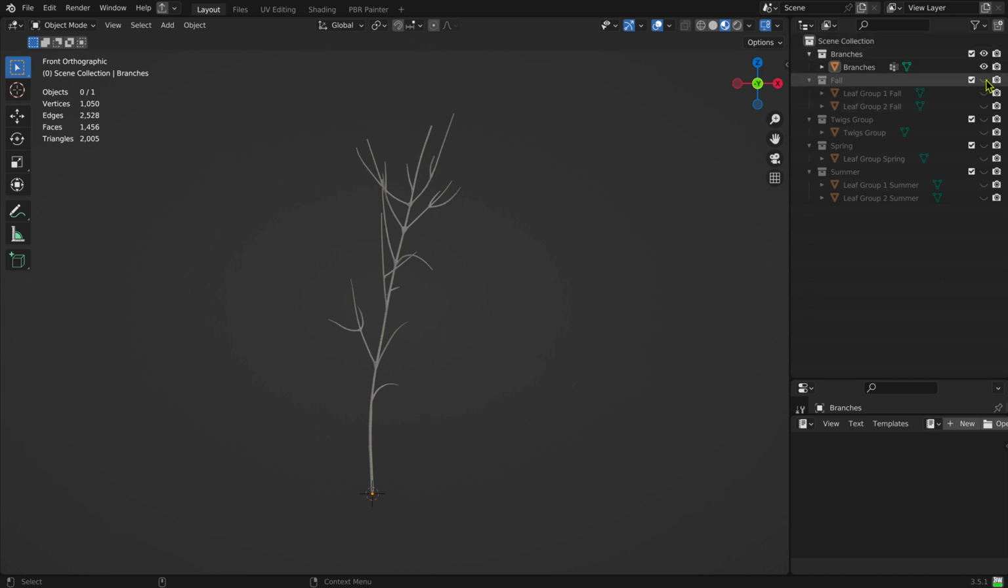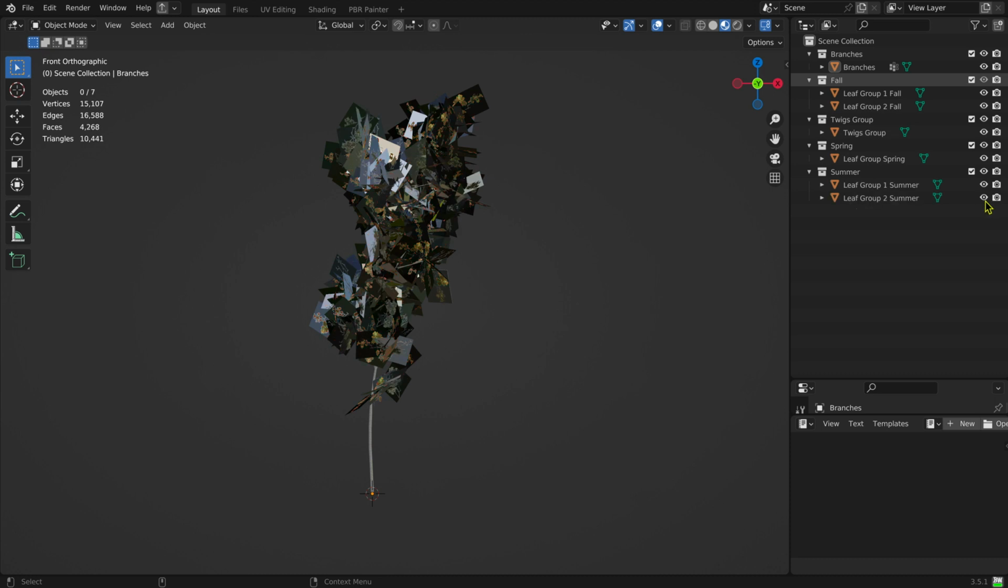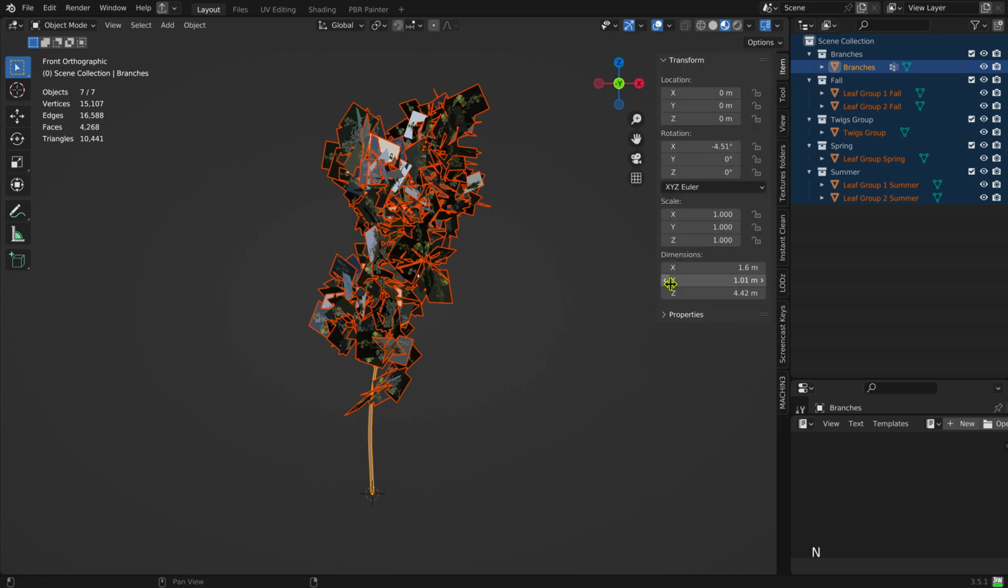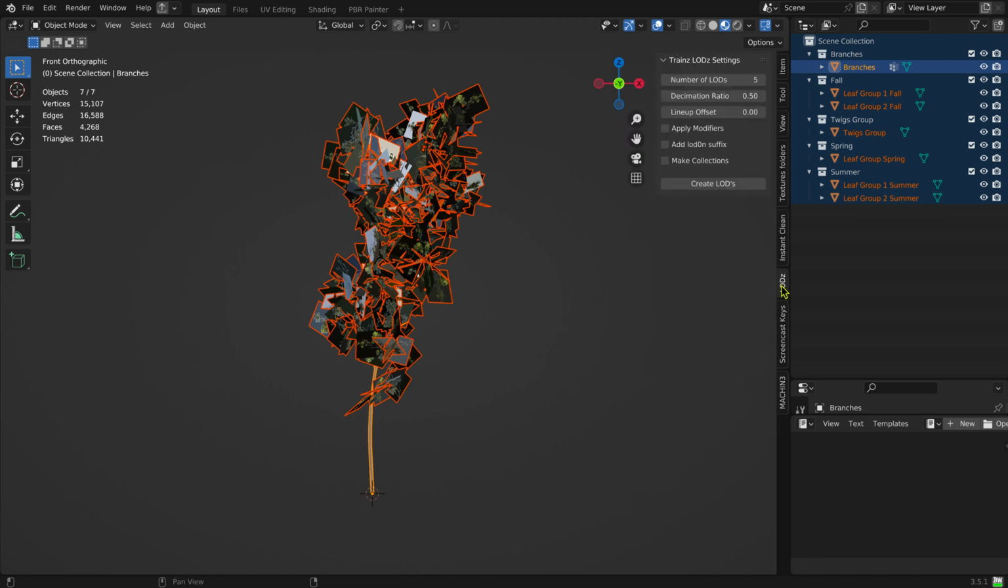In the outline window, select all of the meshes. Unhide the 3D Windows Properties panel and select the LODz tab. Set the number of LODz to 5, the decimate ratio to 0.5. Leave the offset at 0.